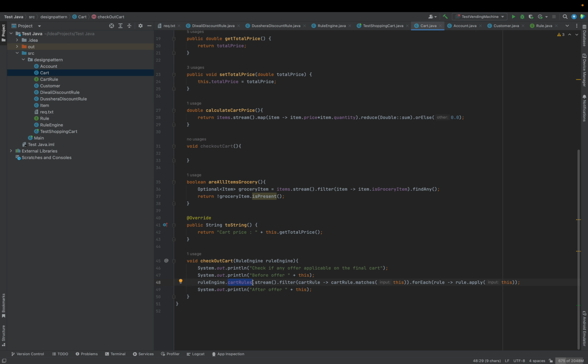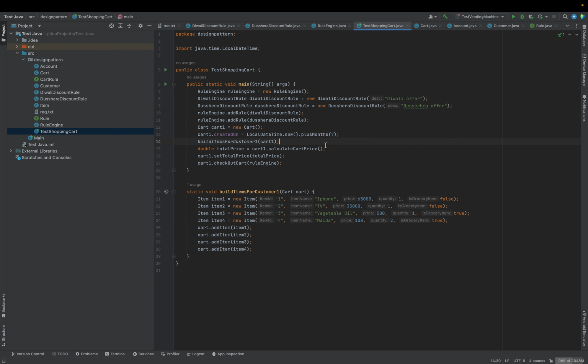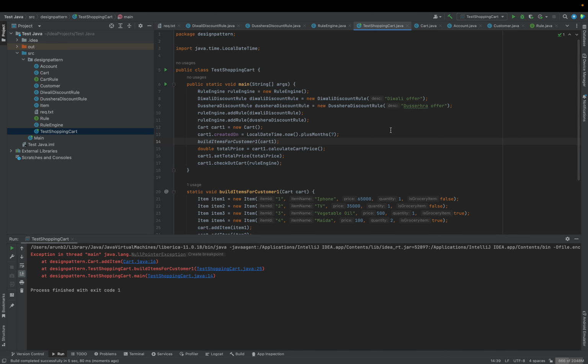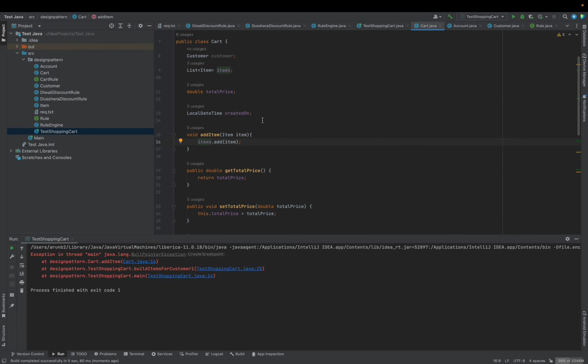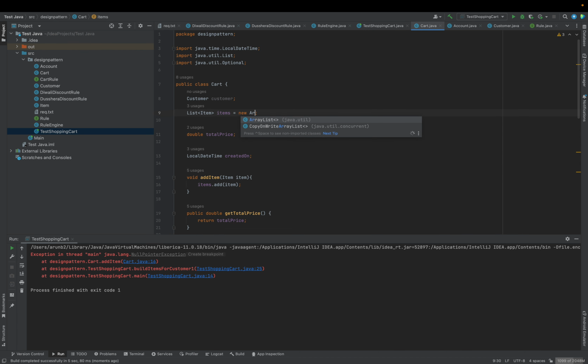So it will iterate all the rules, and you can see, right, that it will first check the condition. So it will call the matches API of that rule, and if it is true, then based on that it will apply that rule. So I think it's pretty straightforward, and this is very crystal clear. I hope you guys are able to understand. Let me try to run this and see whether the rule is applied or not. Okay, it's a null pointer exception, items. Probably I need to do the initialization here as well.